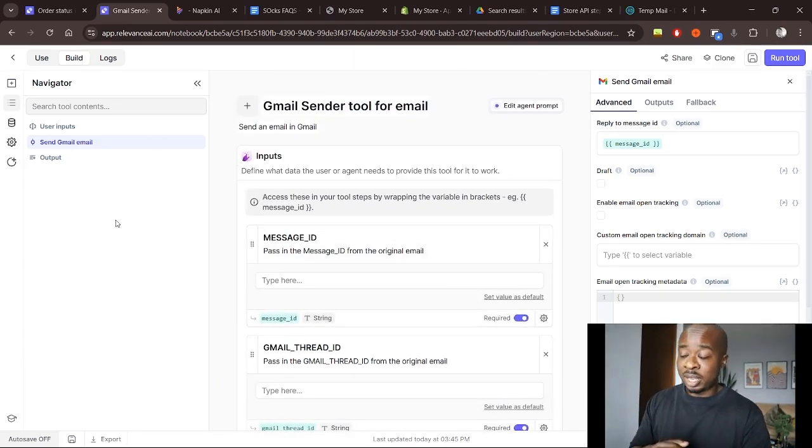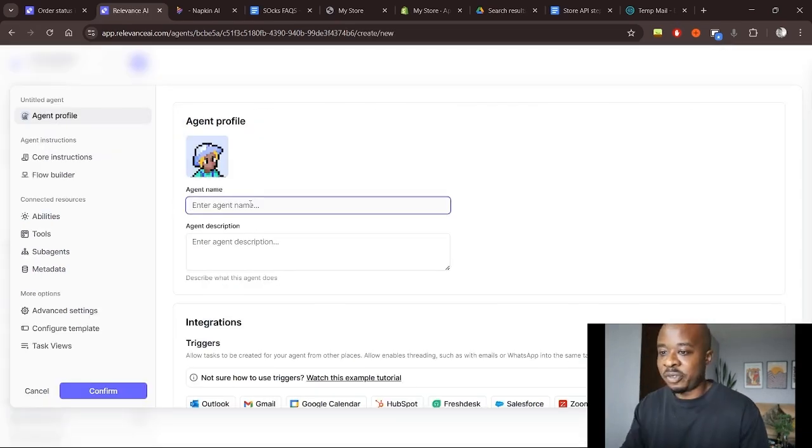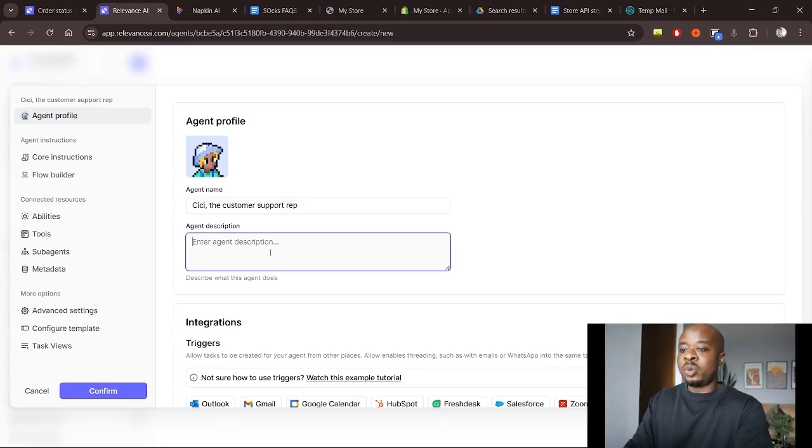So now it's time to create the AI agent. So we're going to navigate back to the home, click on new agent here. And the first thing we're going to do is name the agent. I like to name the agent just because it gives it a bit of fun. So we'll just name this CC, the customer support rep. You want to give an agent description. This is important if you decide to have your agent as part of a team of other agents as well.